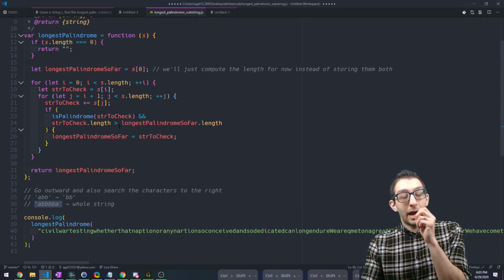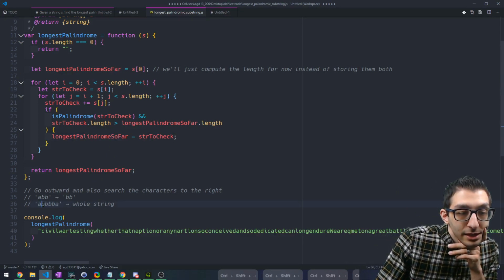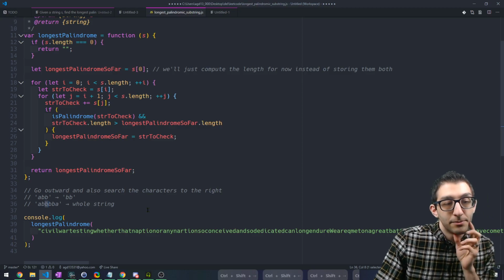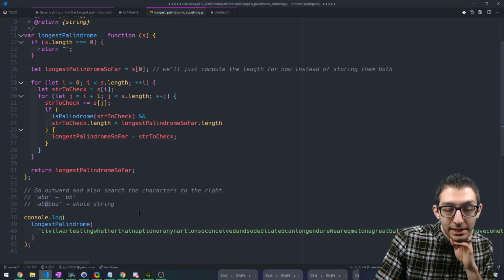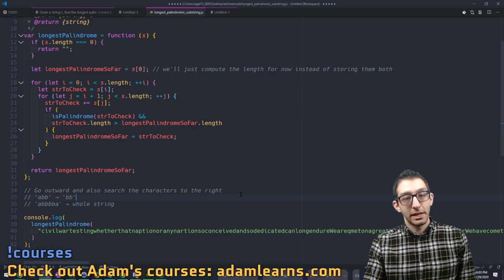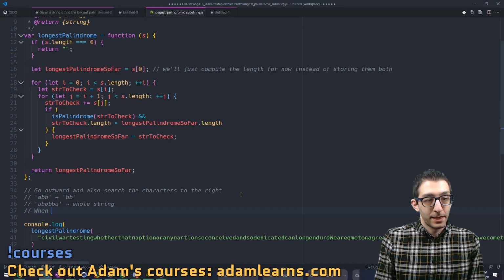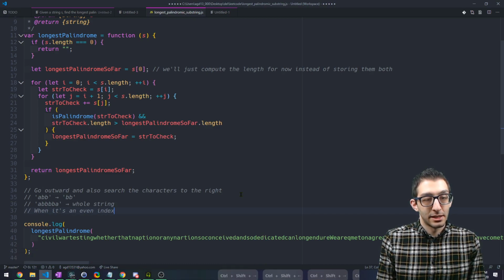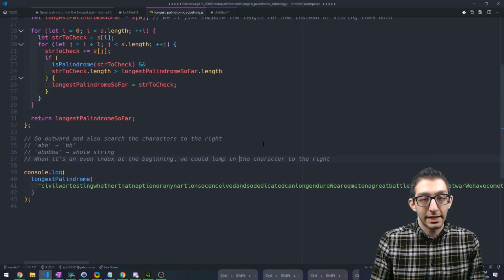Okay, you know what? I think, let's see. Maybe we figure out that it's not an odd index. And when it's not an odd index, we lump in the second character with it. And then that should be enough? Yeah, that might be enough. So 0, 1, 2. When it's an even index at the beginning, we could lump in the character to the right. Just say the next character.